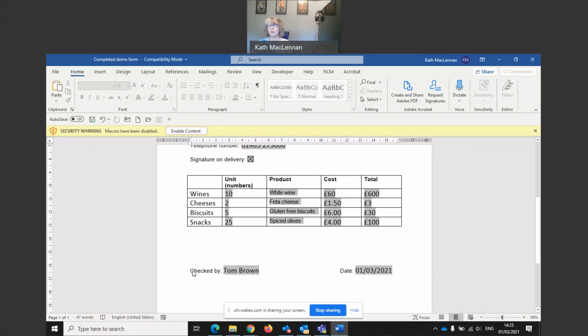And that is how to create a form with drop-down boxes or text entry or check boxes, and then how to restrict editing on the form and how to complete a form as well. Okay, so let's come back and say thank you very much.